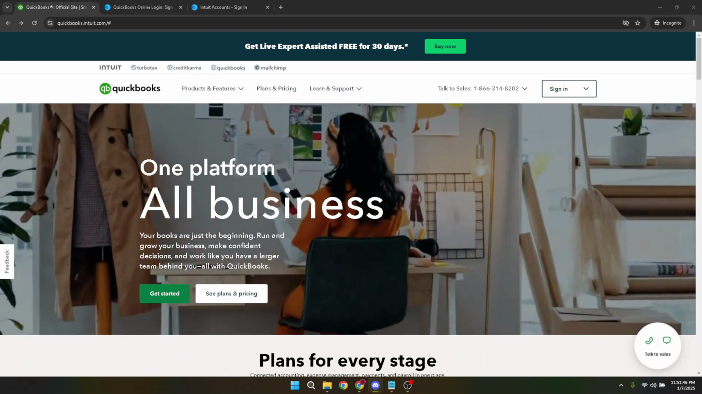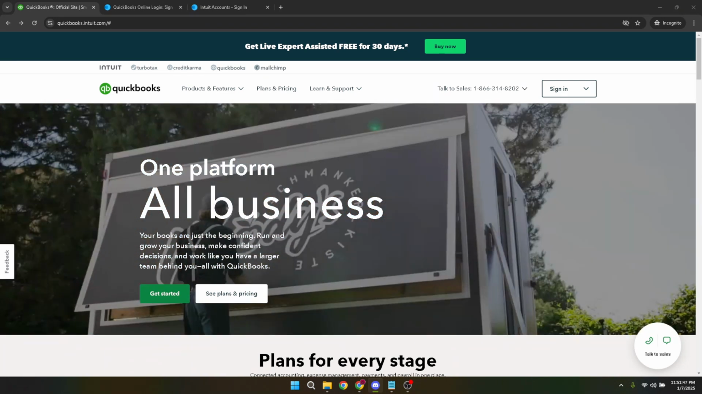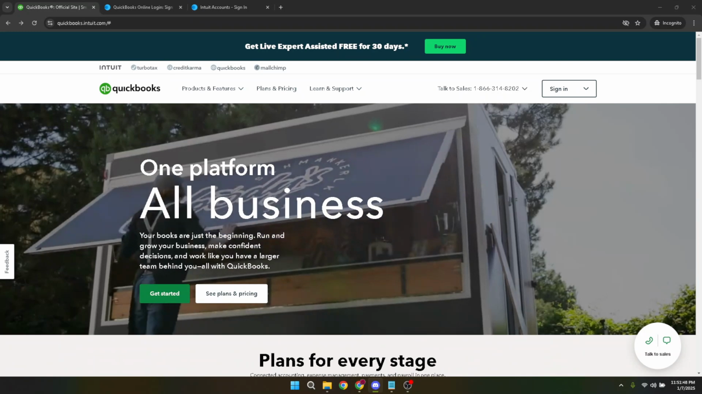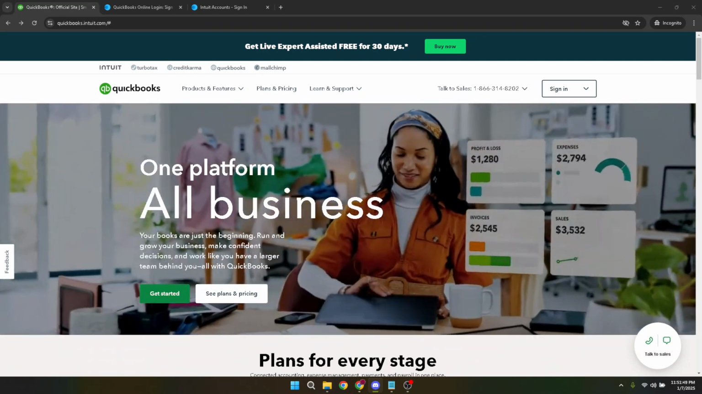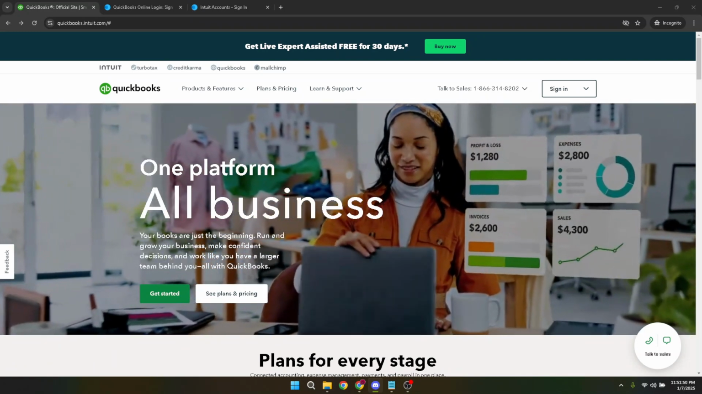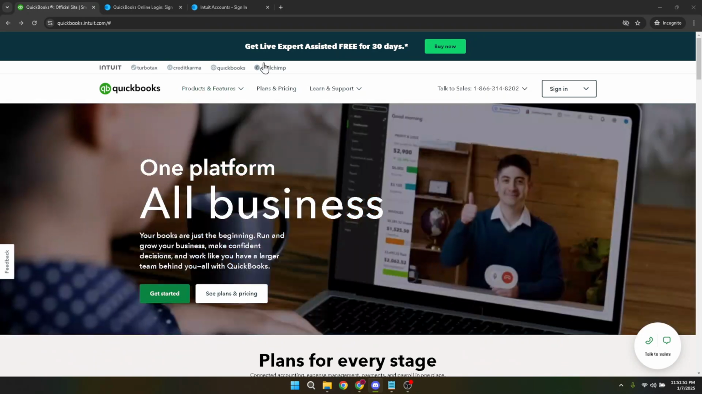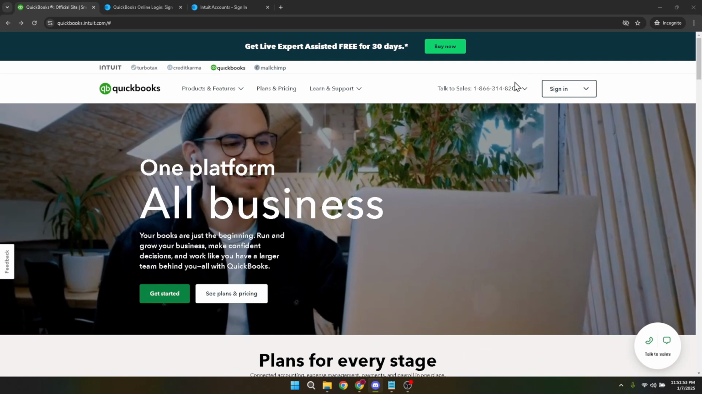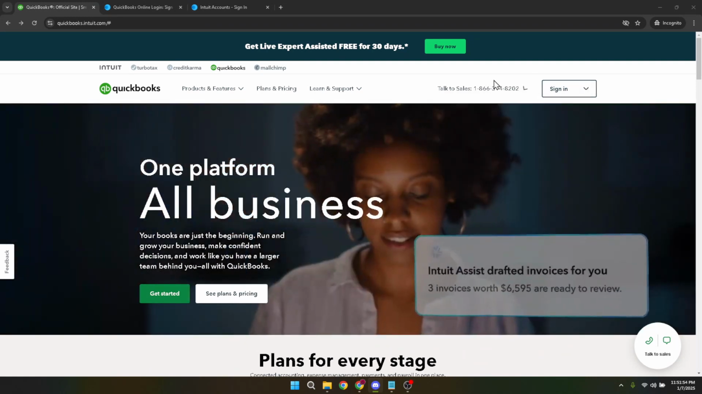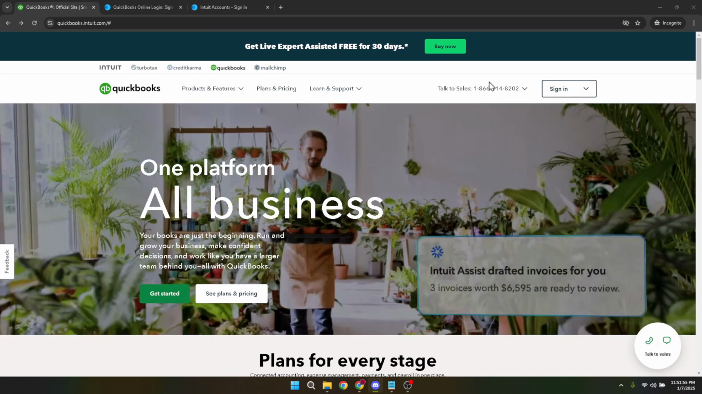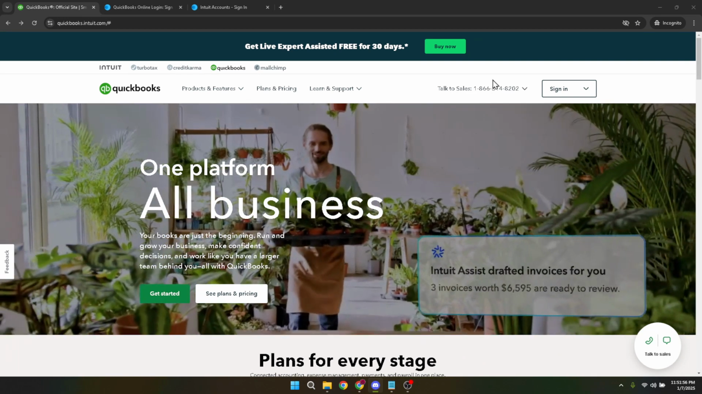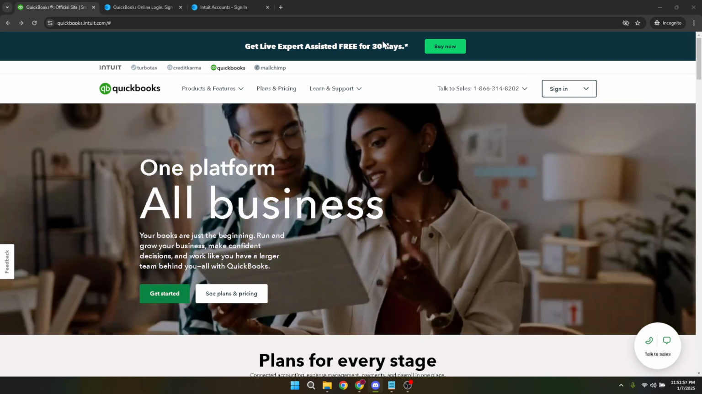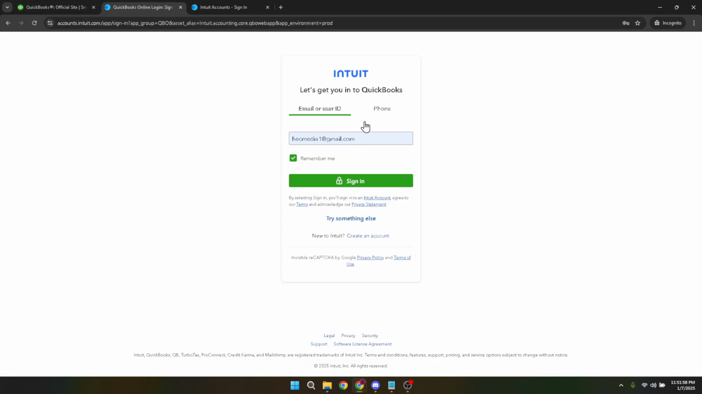To get started, we'll need to head over to the QuickBooks Online website. Open up your web browser and type in the QuickBooks URL. Once you arrive at the homepage, you'll notice a sign in button located at the top right corner of the page. Clicking on this button will take you to the login page where you'll enter the credentials for your QuickBooks account. For your username, use your registered email address and then type in the corresponding password to access your account. After entering your credentials, another click on the sign in button will get you inside your QuickBooks dashboard.